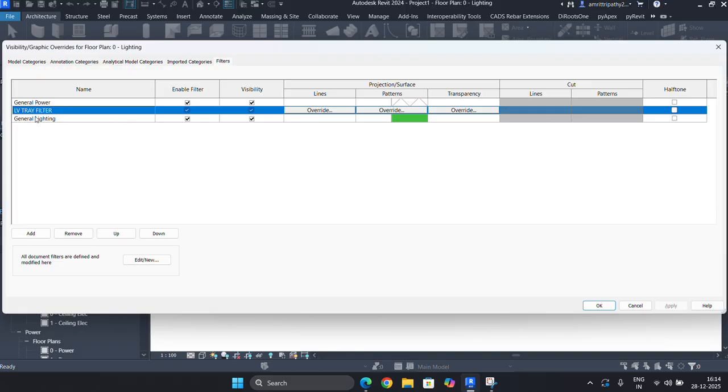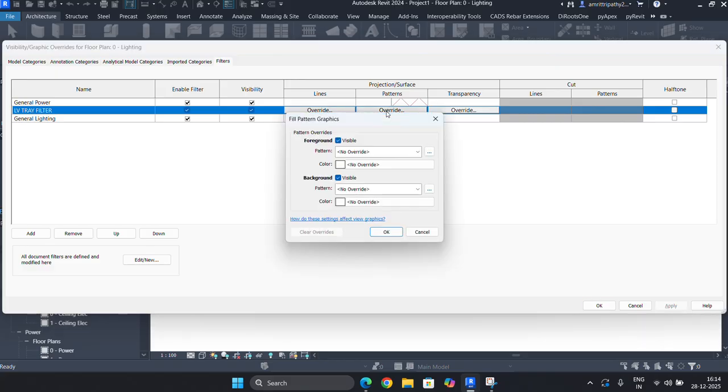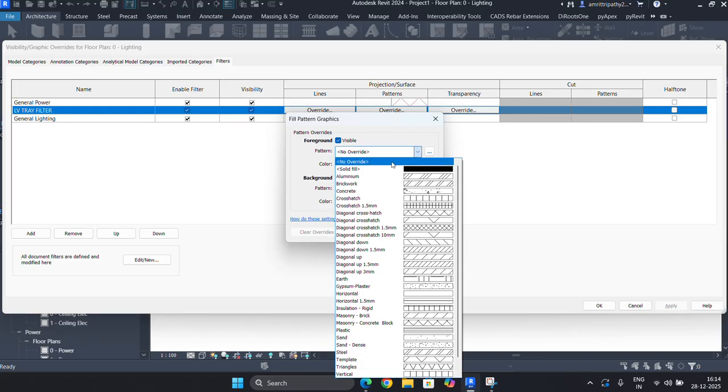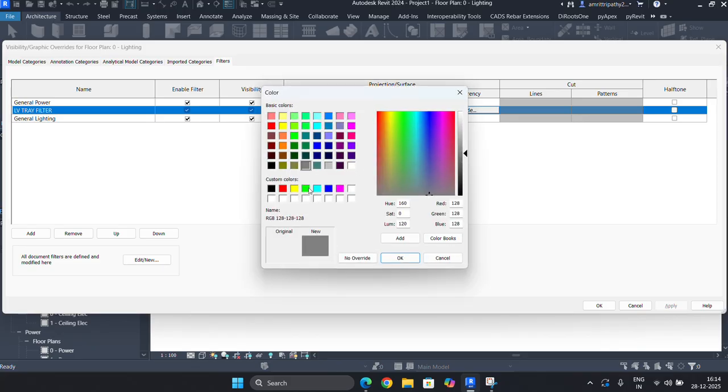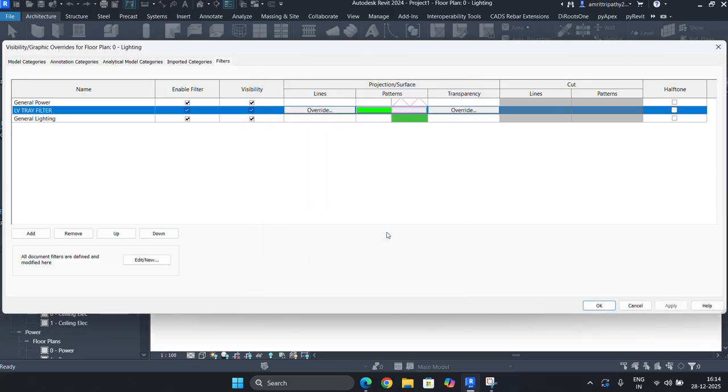Hold the filter you have created, and then you can set how you want to see it. Patterns, I will make it solid fill, and colors, as it is a low voltage one, I will choose the green one, and then click OK, and then OK.